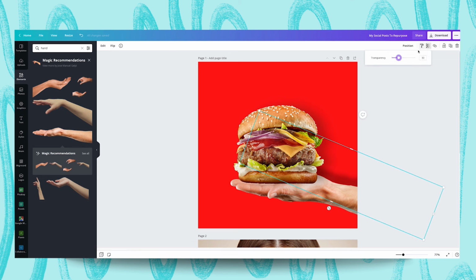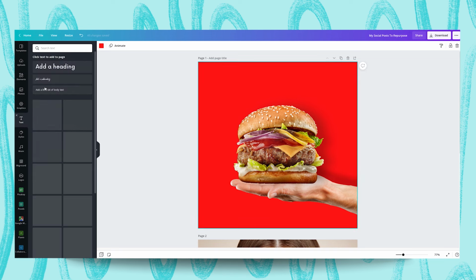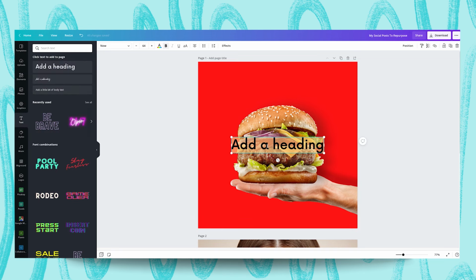So that was a cool workaround. And that looks like the burger and hand physically exist in this red world. Let's add a headline for this post. I want something punny and cool sounding, so I might go for something like "burger," which is a pretty cool pun, a play on the word burger.